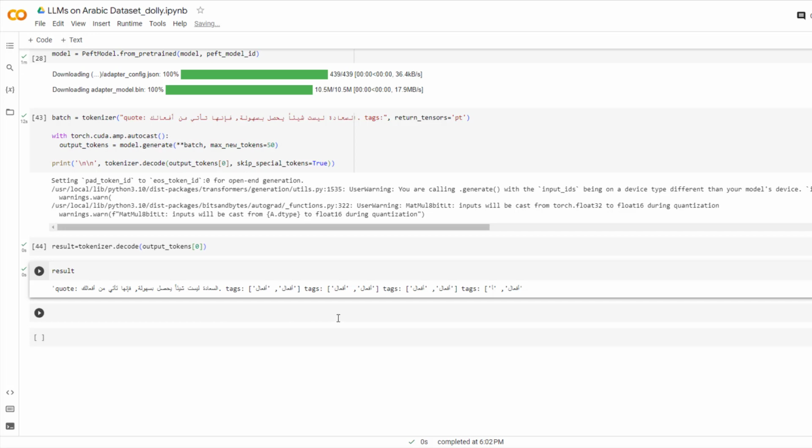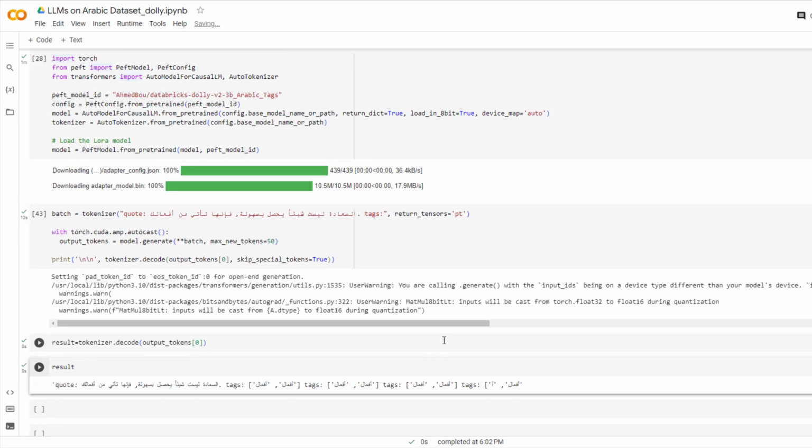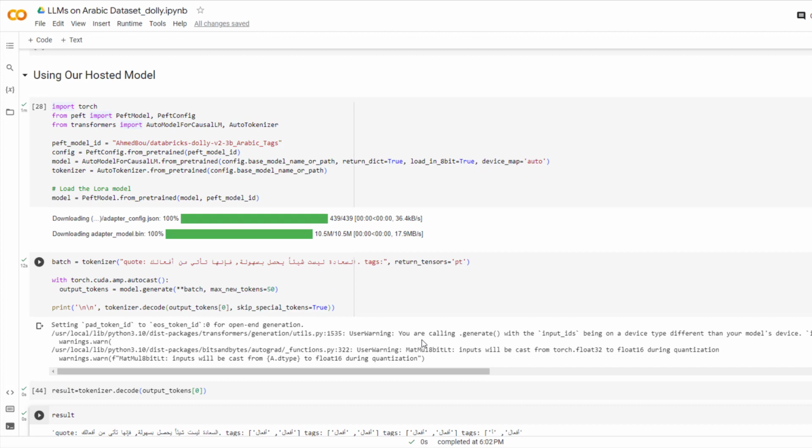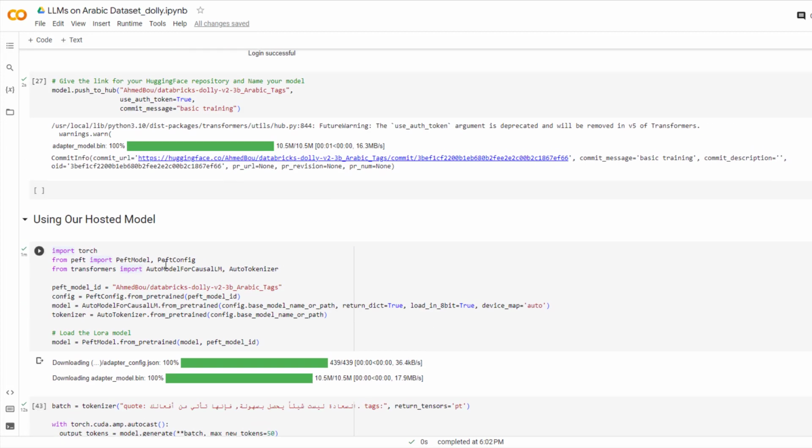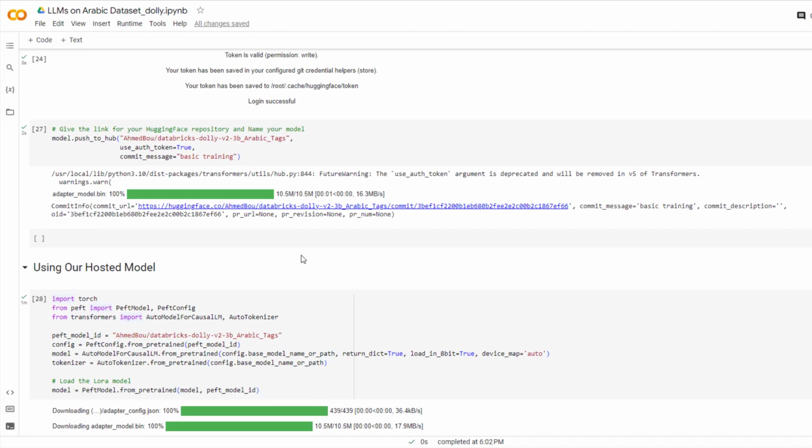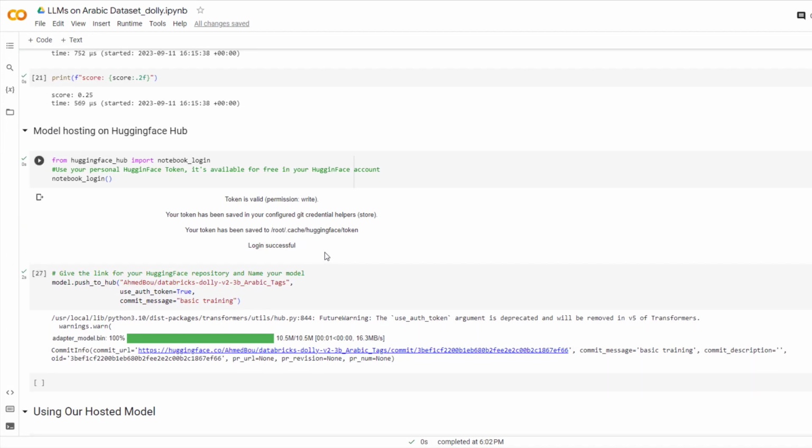So the goal of this notebook is only to know how to use large language models, how to fine-tune them, and how to get inference by pushing them to the Hugging Face repositories and use them again.